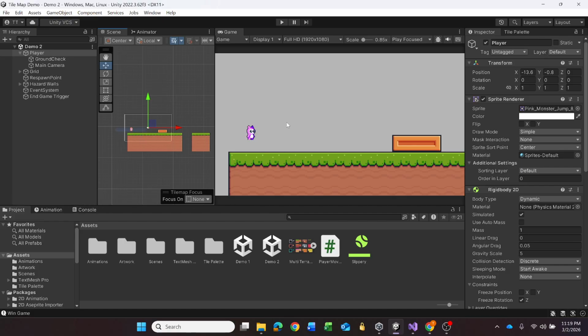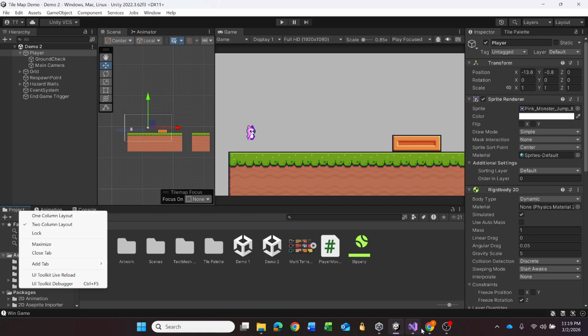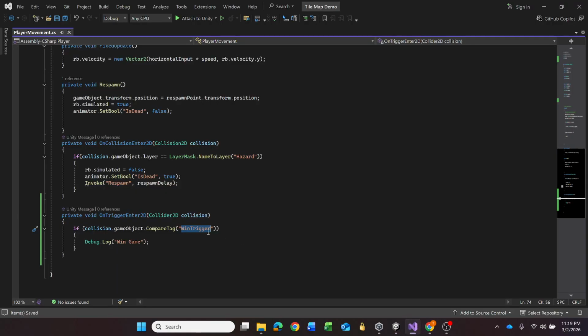So far we can go through our level and it only prints to the console that we have won our game. So we do have a block of code here from our last video. We have a trigger and all it is doing is printing win game to the console. We're going to have some more action happening there shortly.